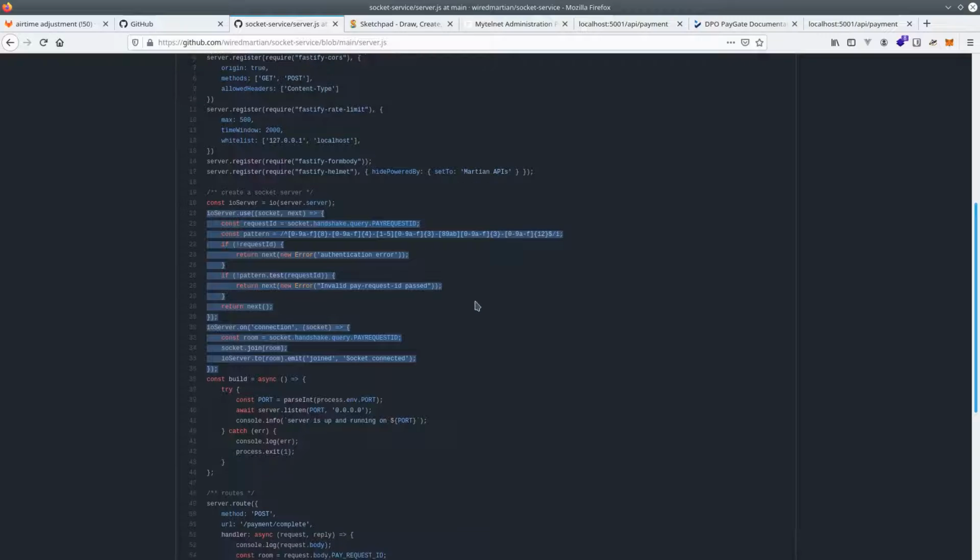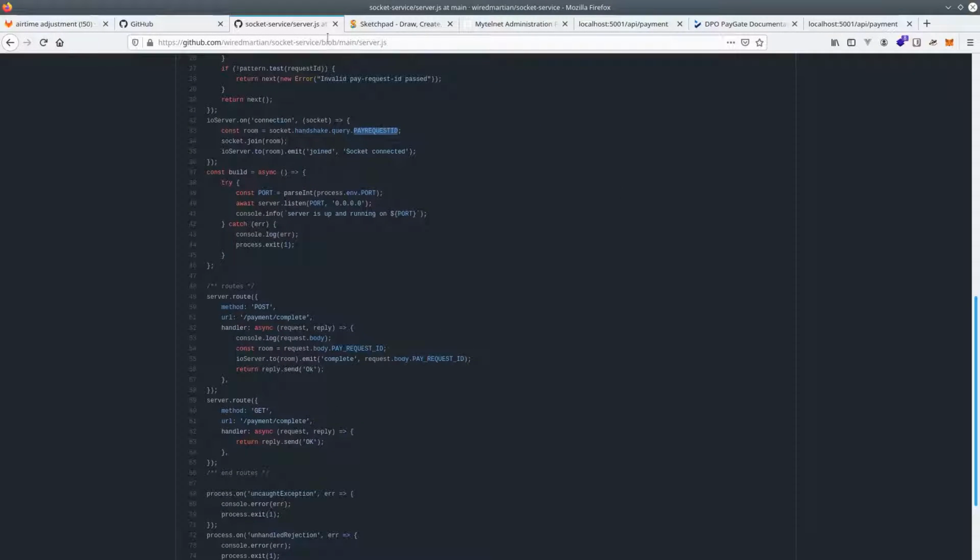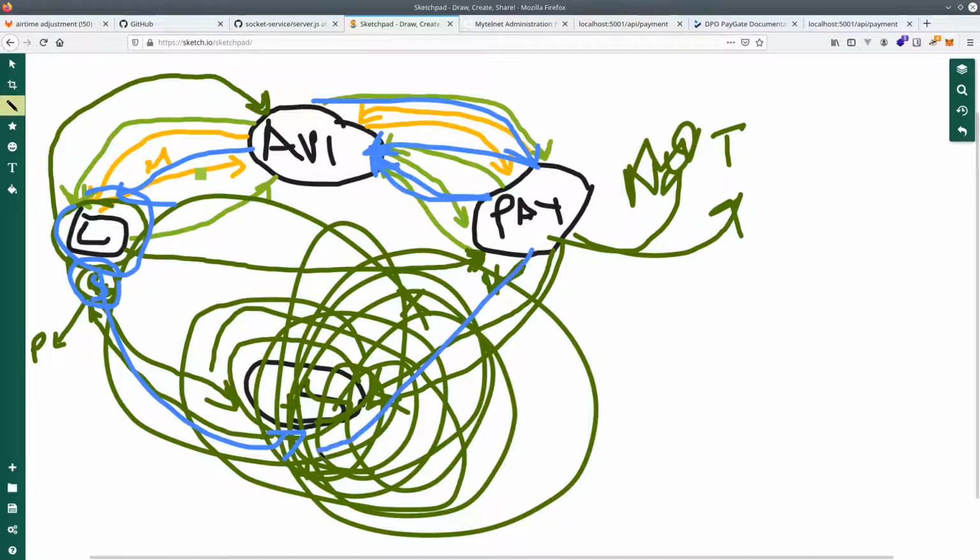Basically, it's a socket service that listens for connections. Well, any connection, I think, actually. But it's very much interested in the query parameter that gets passed, because it uses that to create a room based on the pay request ID. And then it emits a message to that room saying joined. So that's saying you have joined, everything is good, it's connected, right?